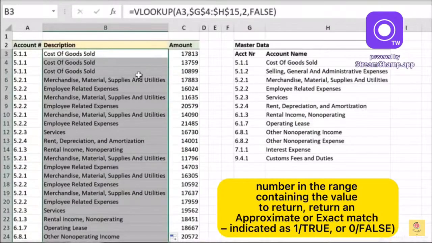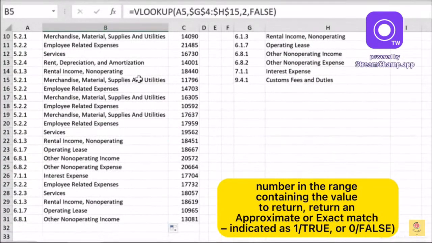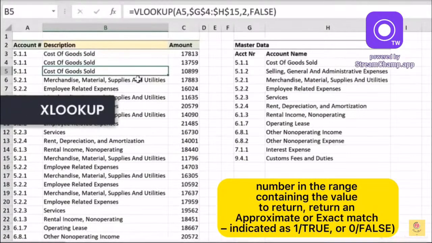If you have Office 365, you have an improved version of this function, and it's called the Xlookup function. It's a lot more flexible and easier to use. And if you need more information on that, I have a few videos on the channel.